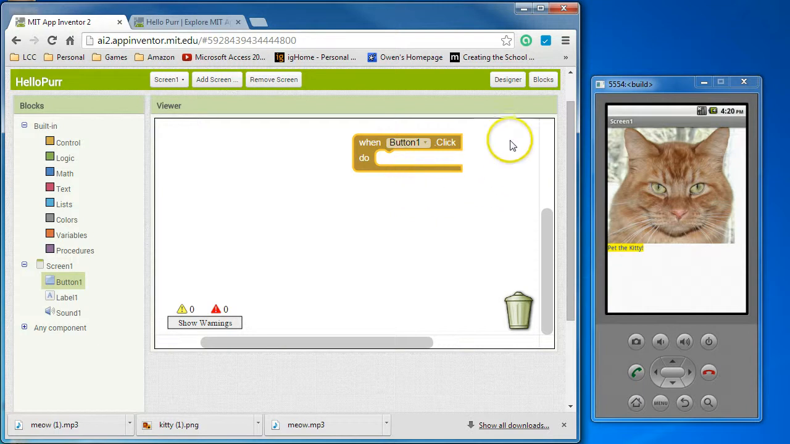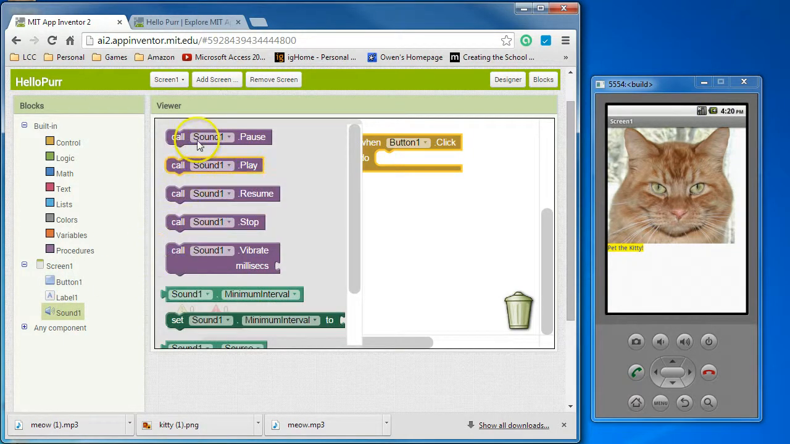Okay, so let's talk about this particular component for just a moment. When button 1 click do, what this is indicating here is when I click on button 1, which happens to be this in the emulator, do means to do something. That's the next thing that we're going to add to our program. So let me continue the video here, and then we're going to go to sound.